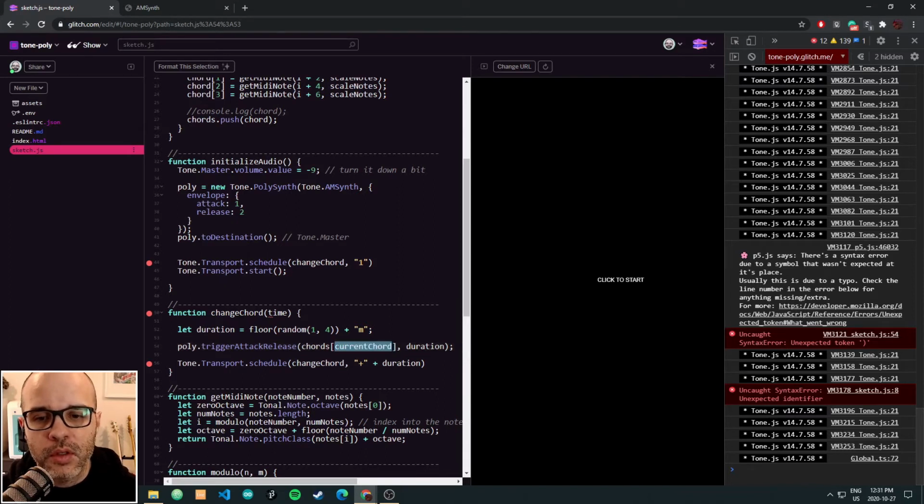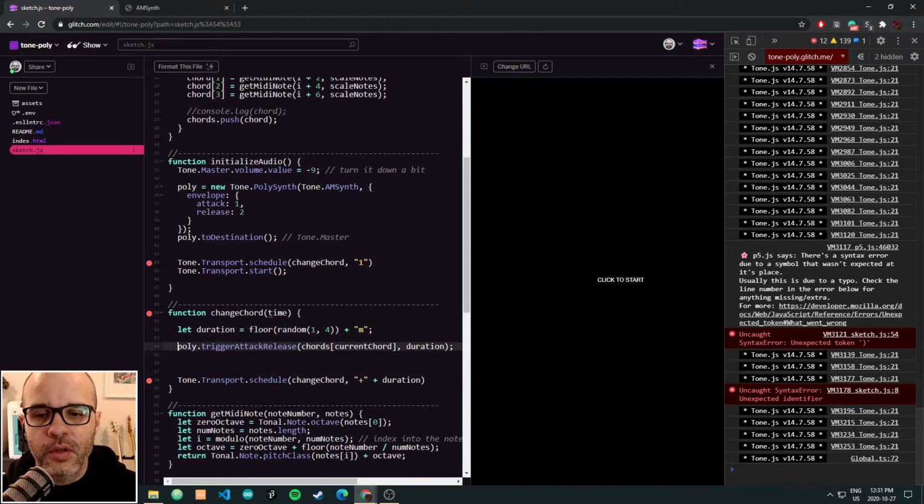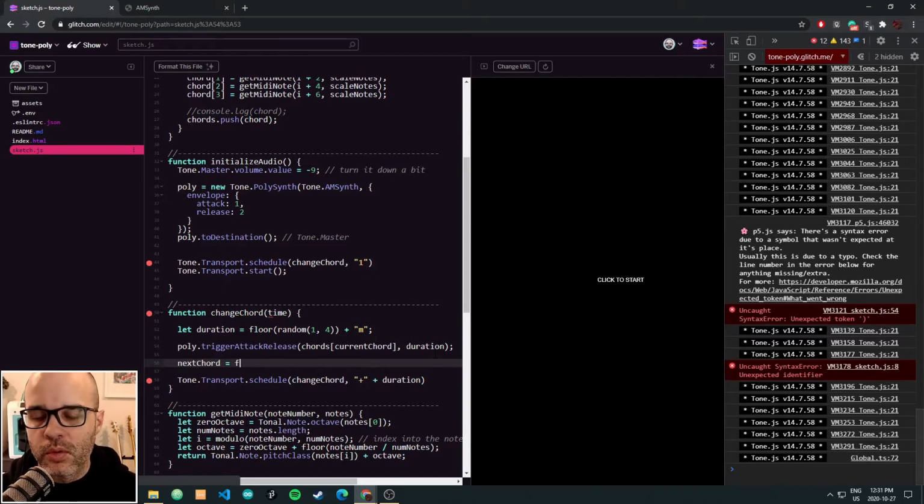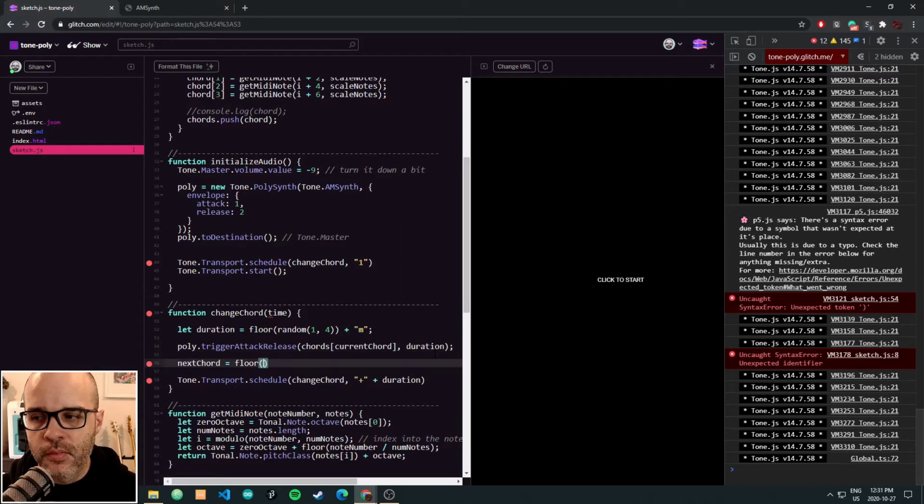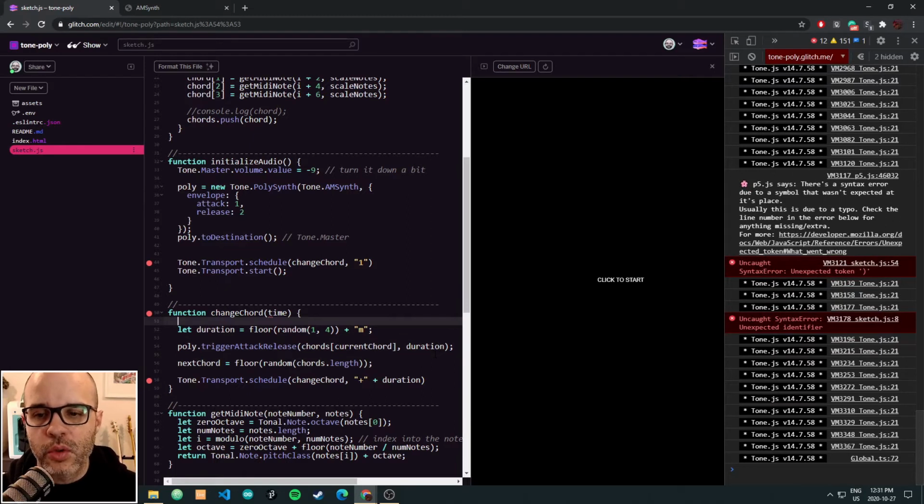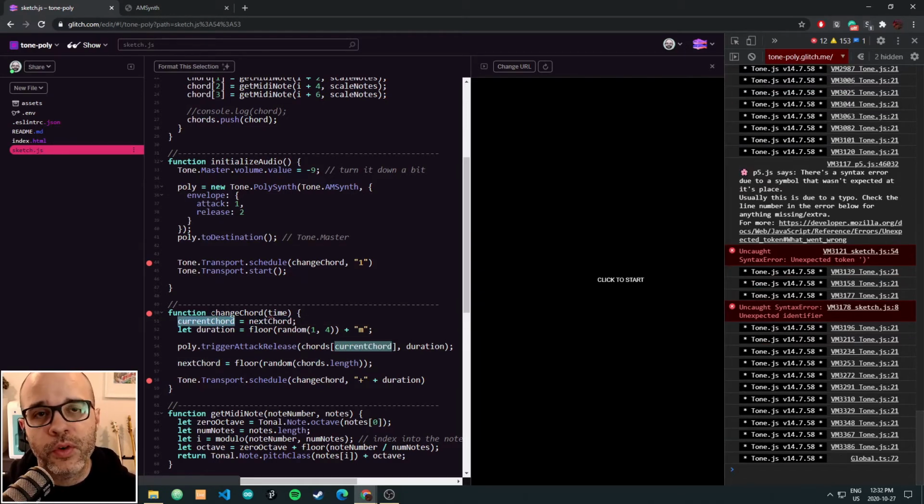So now we're going to start with the current chord, and then once we've played it, we are going to generate an index for the next chord. So we're going to say nextChord is going to be equal to floor, and then we're going to randomize based on the number of chords we have. Okay, so chords.length. And then at the beginning of changeChord, we're going to say currentChord equals nextChord. And remember, because I've set both of these to 0 in the beginning, the first chord is always going to be chord 0. And then afterwards, whatever gets calculated here will become the next chord.